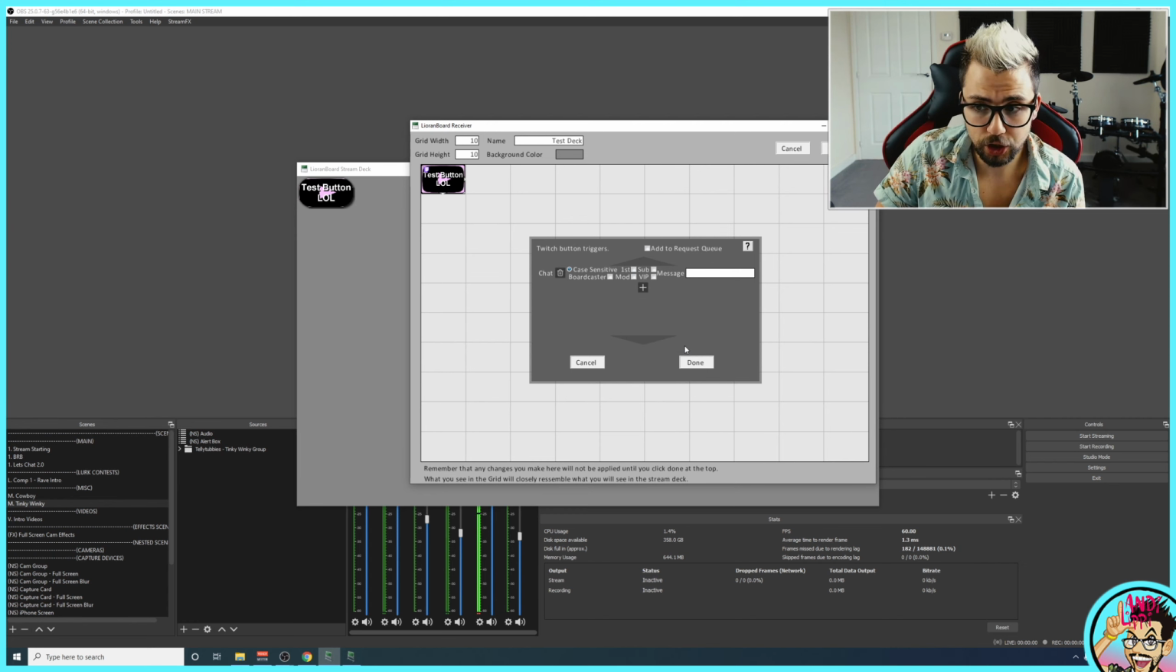Something like chat message, this can be a little bit tricky. You can set it up for whether or not it's case sensitive, whether or not they're first, sub, broadcaster, mod, or VIP. And if they say something like, so I have a lot of my commands like that. So I have an exclamation mark cowboy. So if anybody typed in exclamation mark cowboy in the chat, it'll trigger that button.